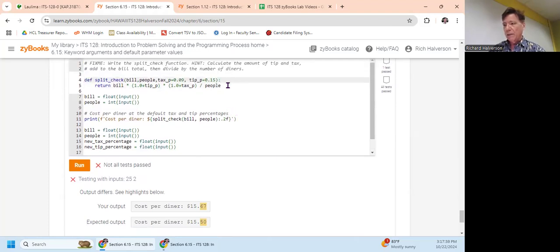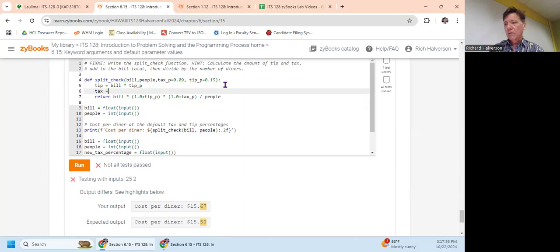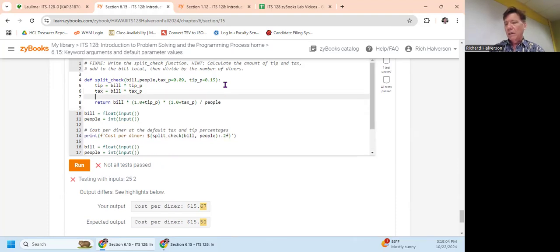Then I'm going to say that tip equals bill times tip percentage, and tax equals bill times tax percentage, and then total bill equals bill plus tip plus tax, and then I'm going to return total bill divided by people.